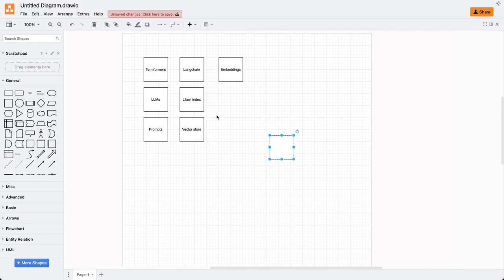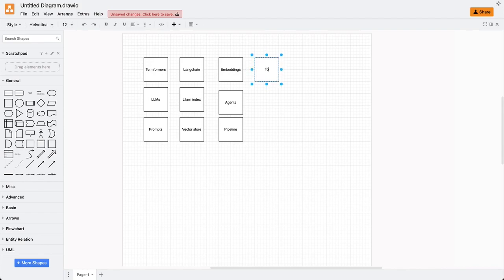Then next we have agents, and then we have pipeline, and then we have tokens.